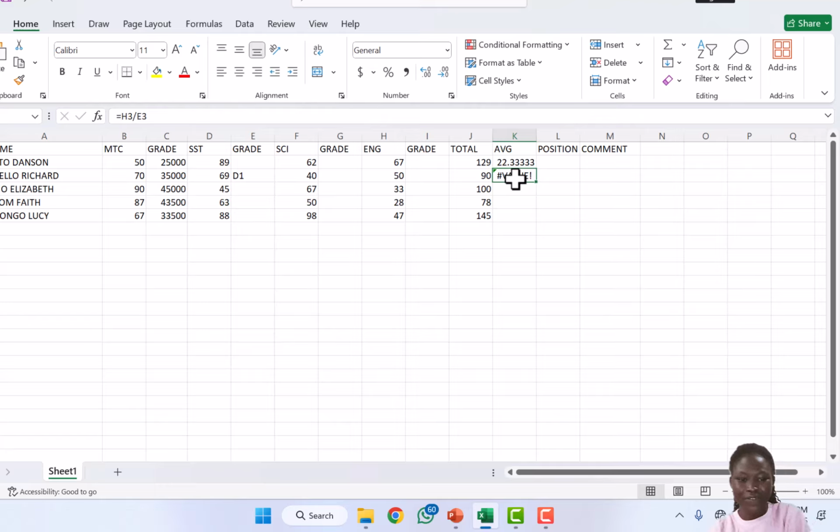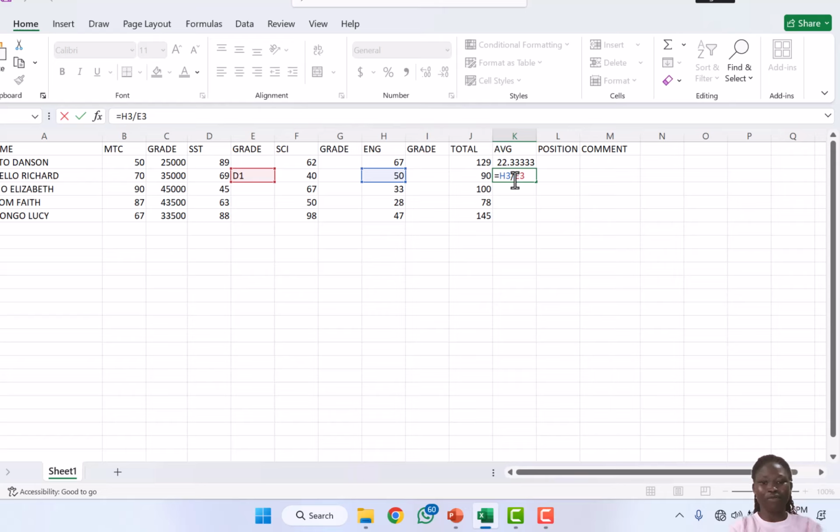And then finally, there is this one, this error of value. Let's see the formula we have. It is showing us that we have 50 divided by D1. Now, when you have a look at this, we have a number divided by a short text. It has a letter, so it's not a number. It cannot divide a number.